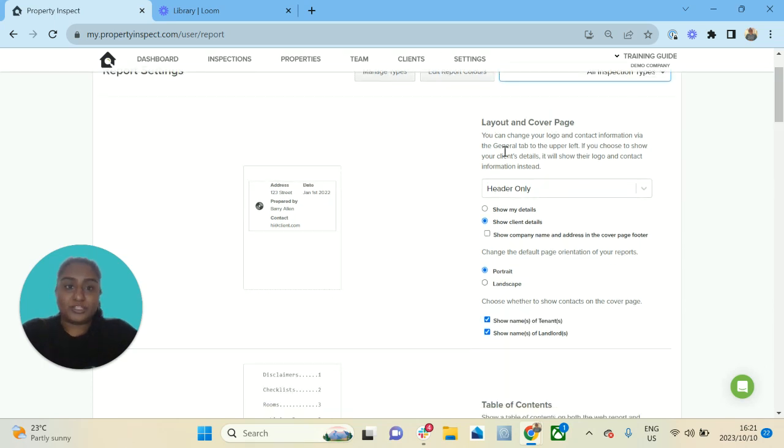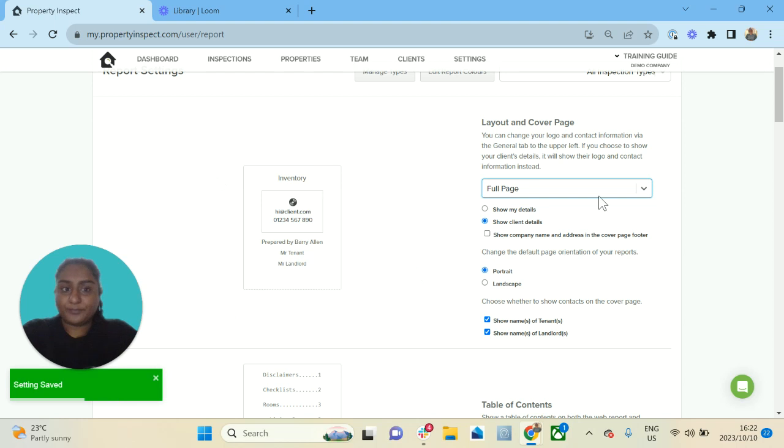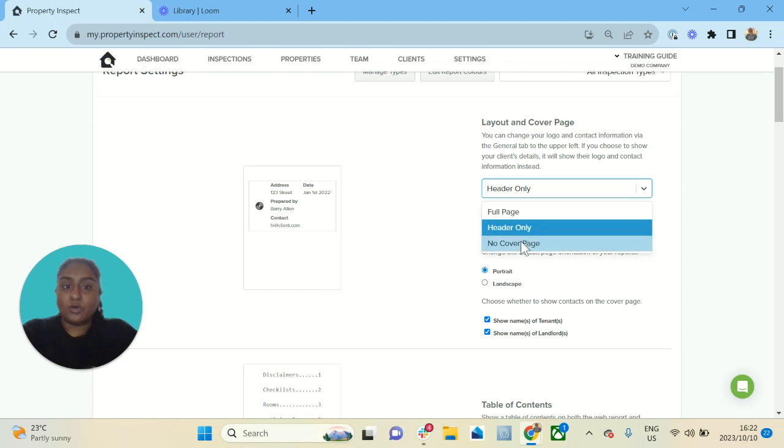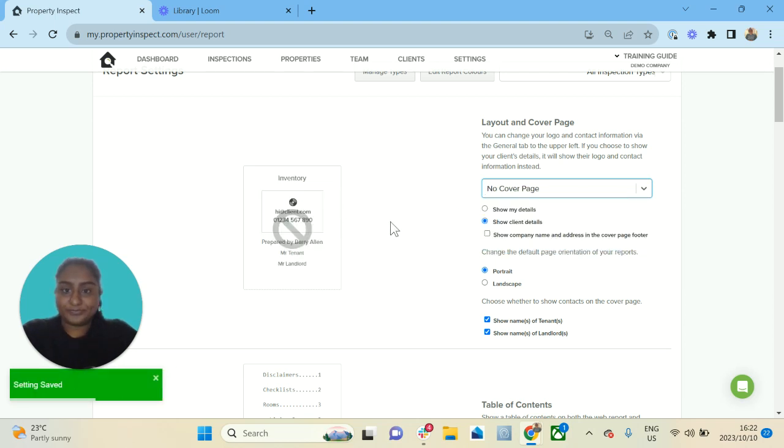So the first option is layout and cover page. You can change your logo and your contact information on the general tab, but here you can choose how to set up your layout and cover page on all of your reports. So you can choose if you want your cover page to be a full page, a header only, so only the top half of the page to have information, or no cover page at all.